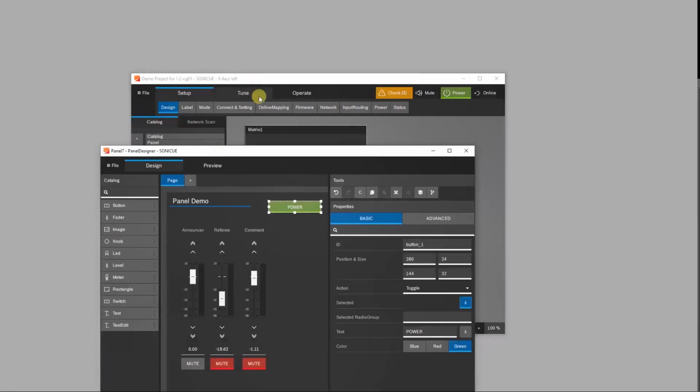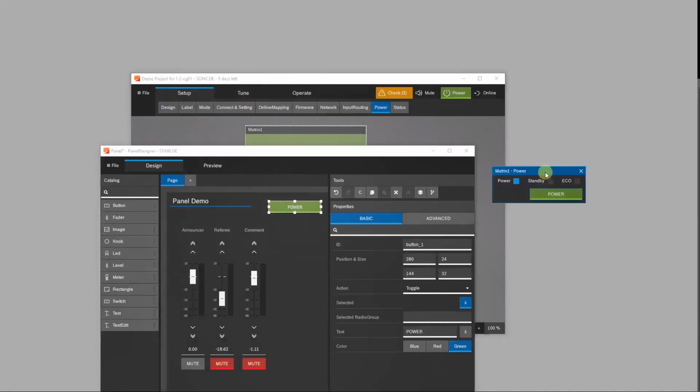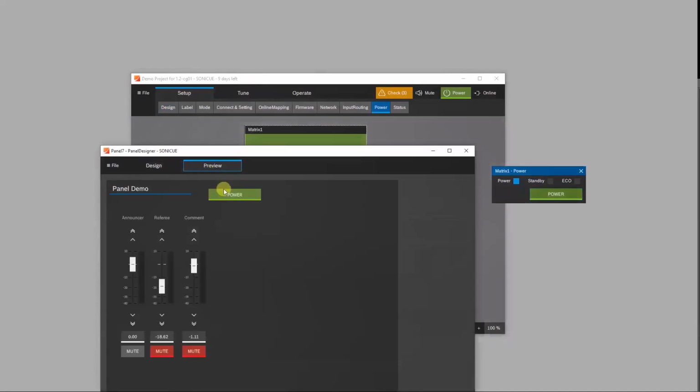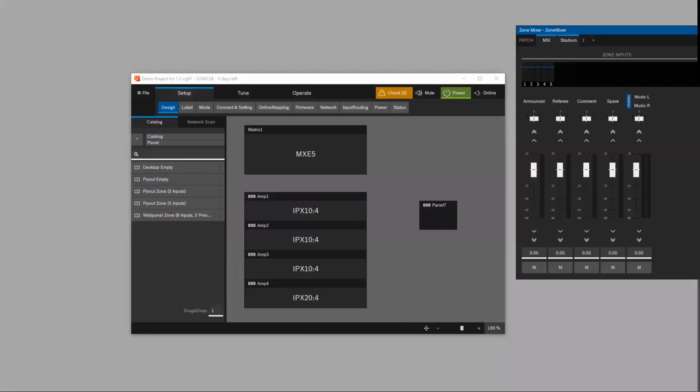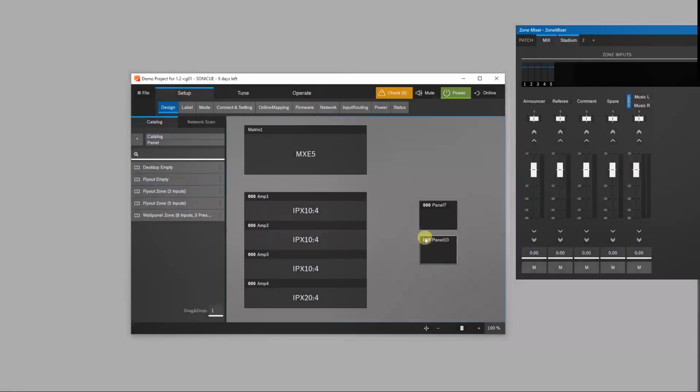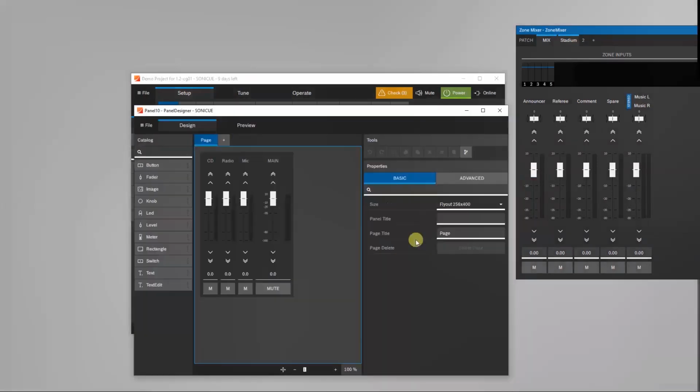Yeah, and just to show you that this is not just a button, it actually works. As soon as we press the power button, this is definitely powering on and off our MXE5. So lots of possibilities that are designed to be achievable with the ease of use. That is the whole theme for the SONICUE part. So taking the complexity to the absolute minimum so that you can concentrate on what's possible.